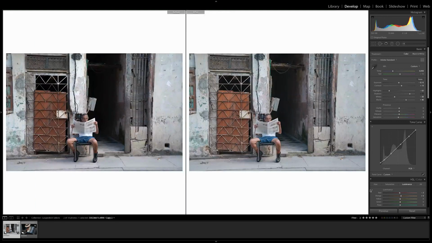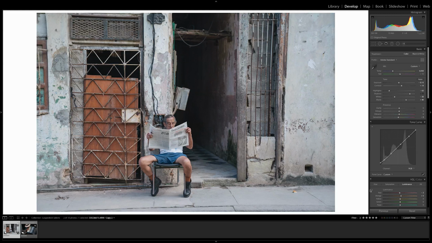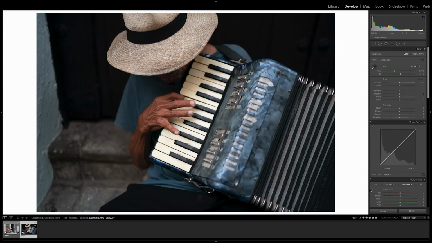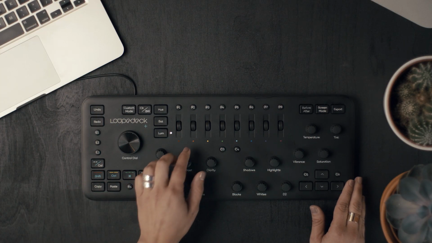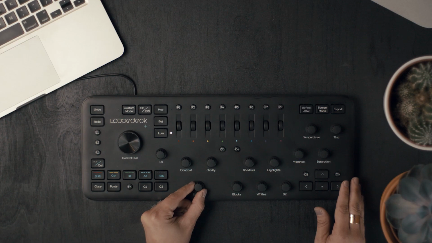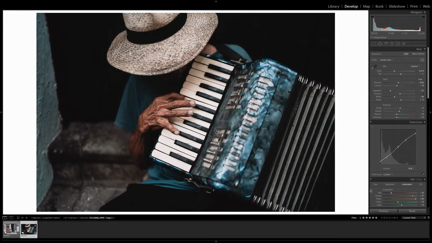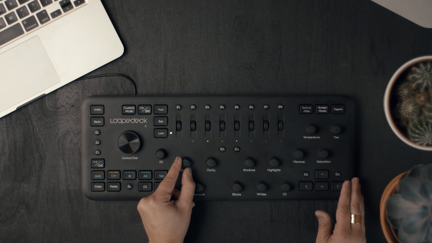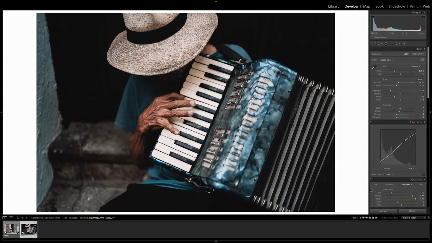I don't think I want to do anything else to this image, so I'm going to go ahead and move to the second image. For this one, I'm going to apply the second preset, which I assigned to P2. I'm just going to do minor adjustments as well. Increasing the exposure, lowering the contrast, and I'll make it a little bit cooler.